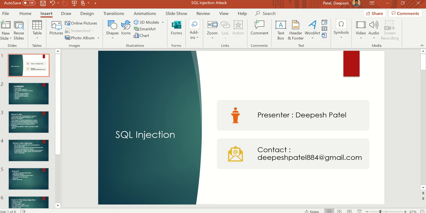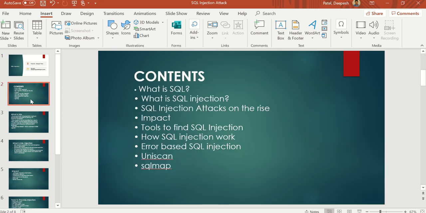We are going to cover the complete details about SQL injection. So here is the content of our video. We are going to cover the introduction of SQL and the SQL injection attack as well, and how we can perform this particular SQL injection attack, what the impact is, and the tools that will help us perform this SQL injection or find this vulnerability in any web application.